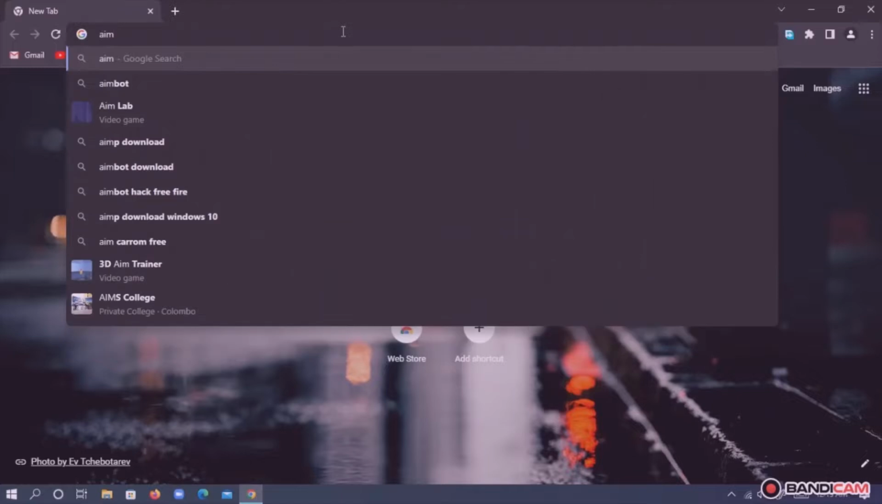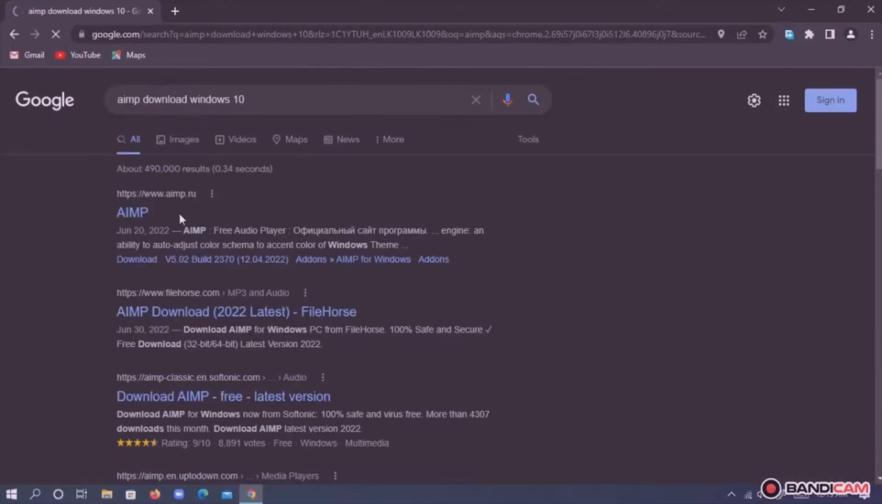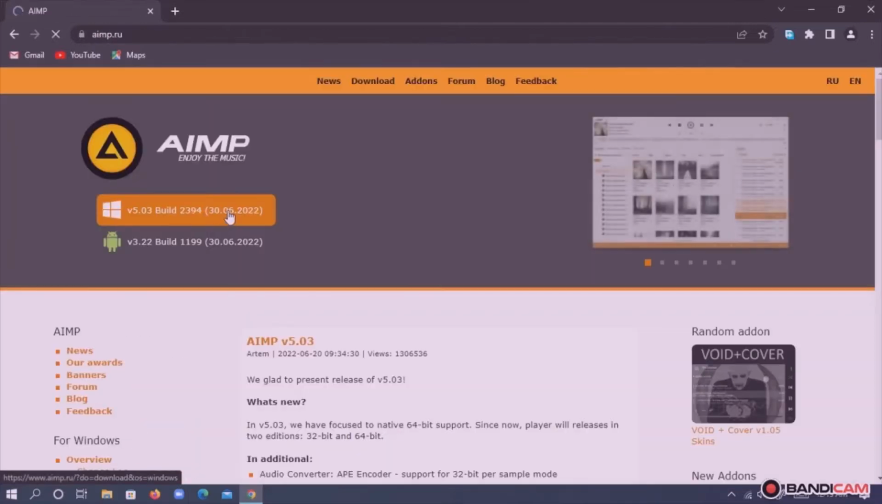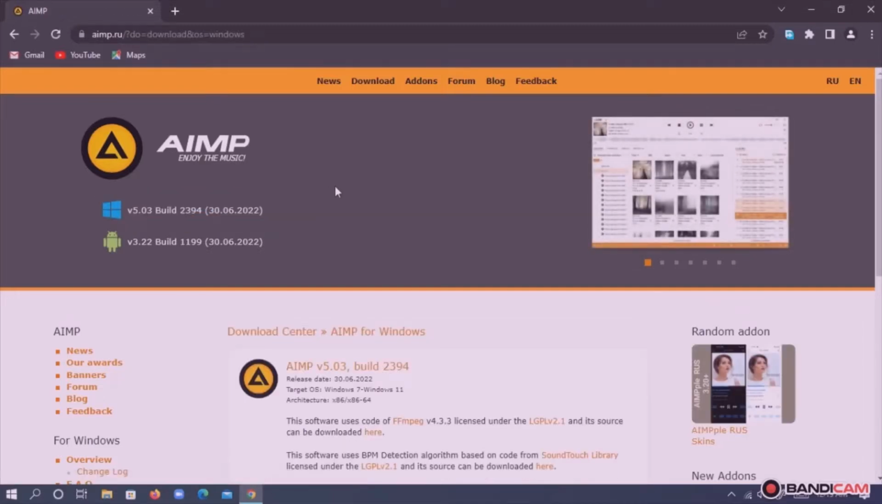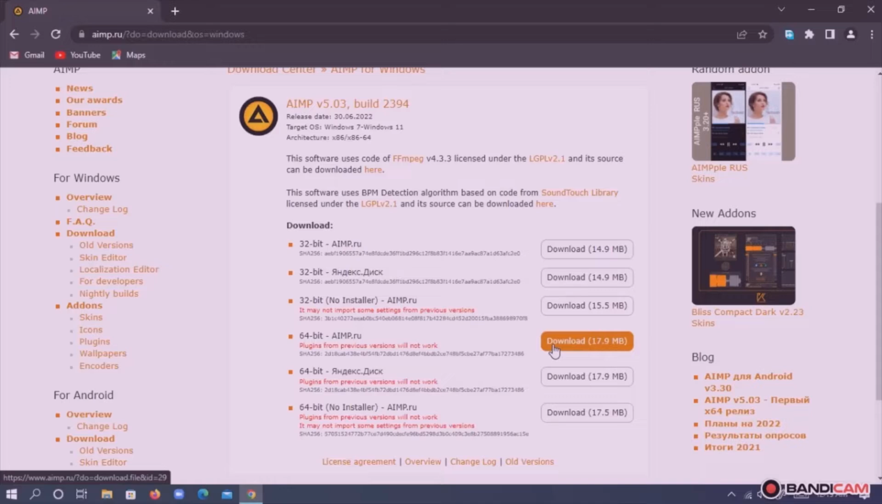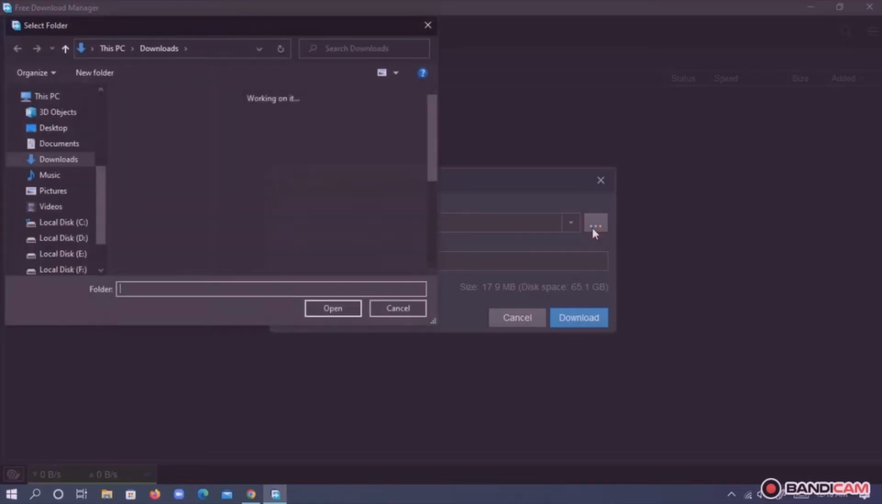I really miss this player and I'm going to download it after a long time. As you can see, it catches the download automatically just like IDM.